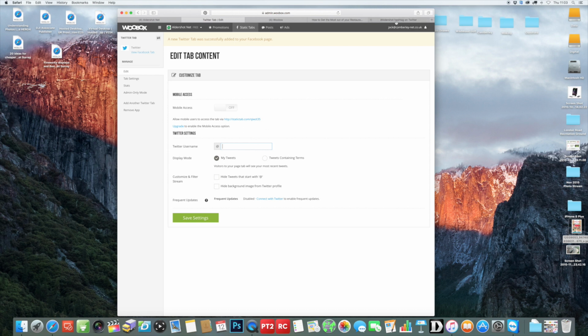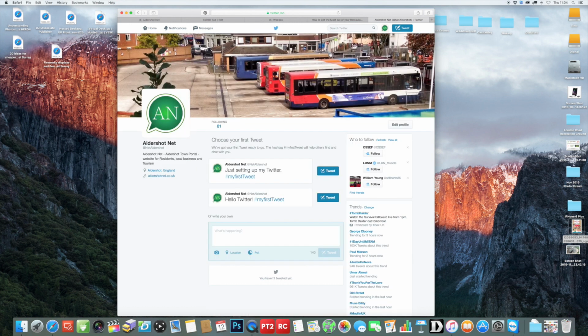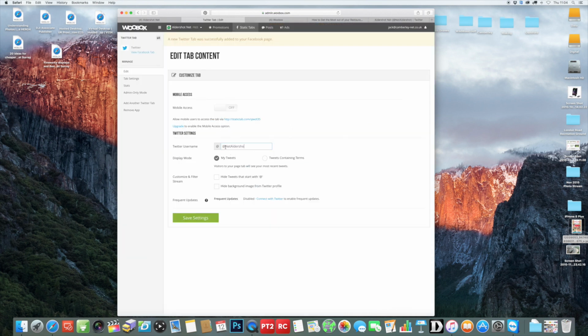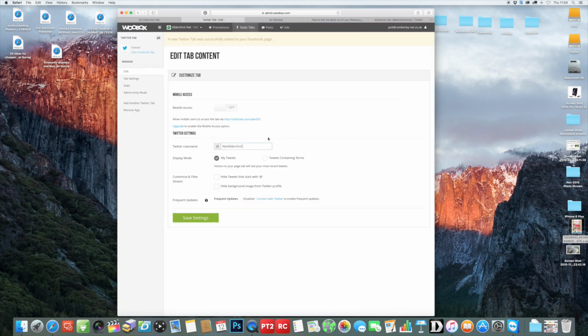So if you go to open up your Twitter, this is my profile for the AutoShop.net Twitter page. All it's asking for is the username, which is normally this part here, which for mine is AutoShop.net. So we can copy that, and then we paste that in there without the @ bit, because they've already put it in there. So that'd be AutoShop. Let's make sure it is AutoShop.net. Yeah, that's it.